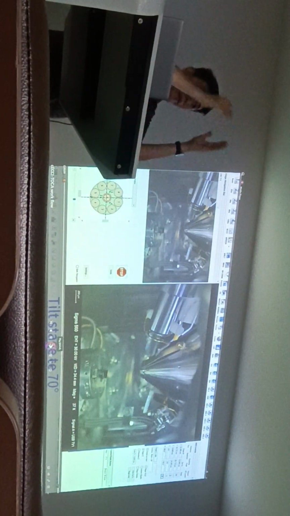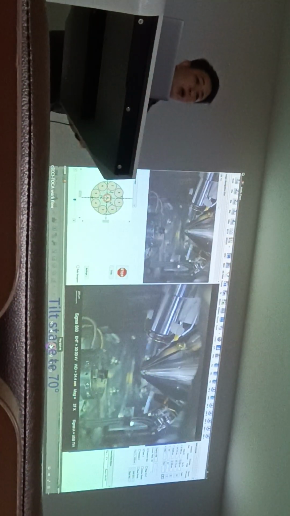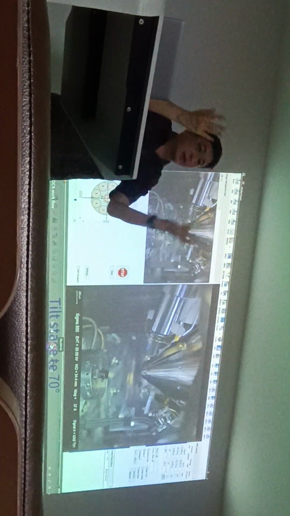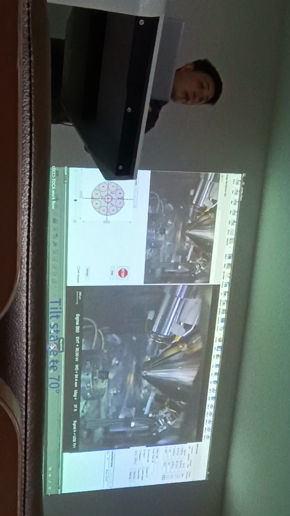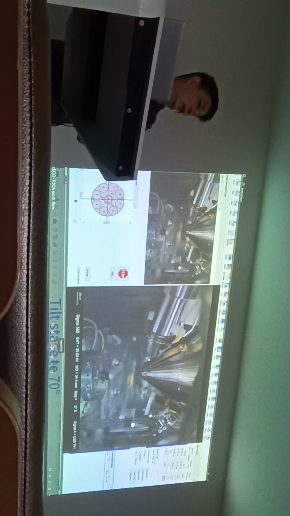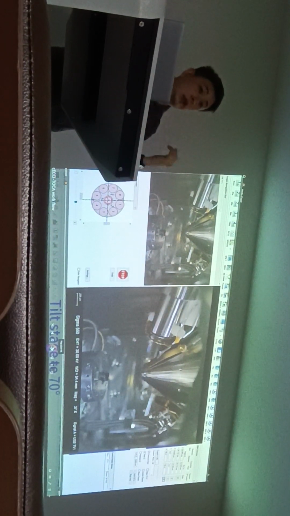ZEISS offers this solution, right? As I say, you have the best EDX, you have the best microscope. Why don't you add another software to enhance your capability? And this could be a game-changing tool for you.